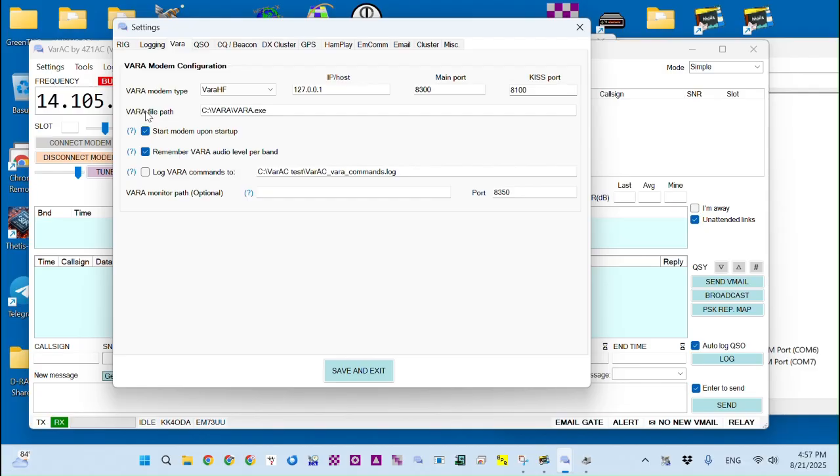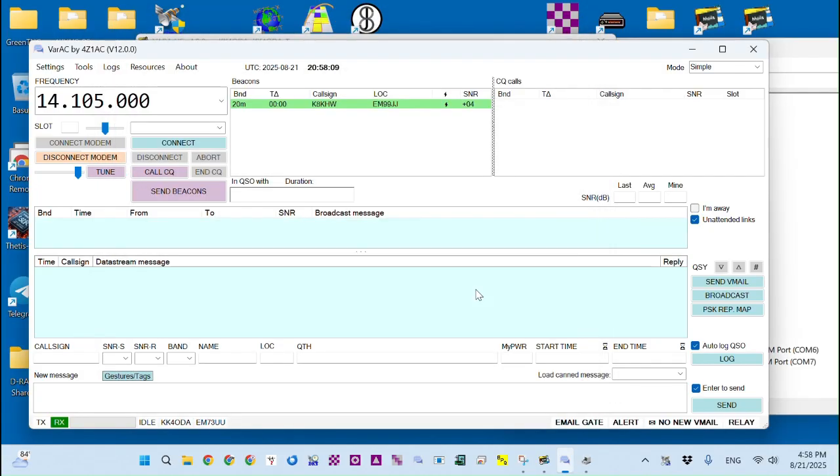The file path is where you have installed the VARA modem. In this case, it's the standard C:\VARA\VARA.exe. There are many other settings you can explore, but for this basic installation I'm going to stop here. So I'm going to say save and exit.